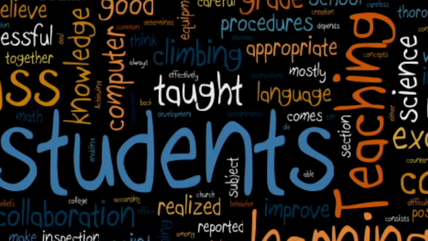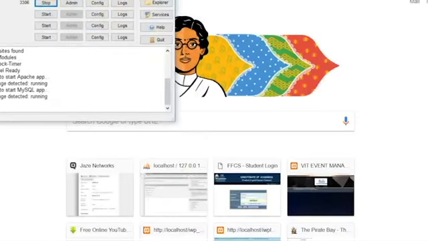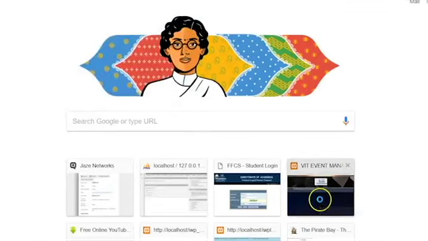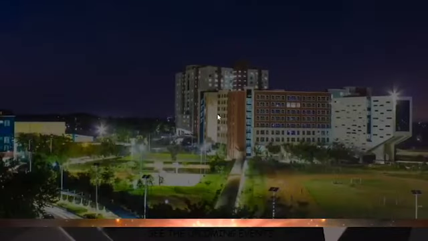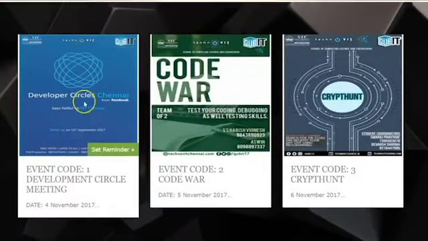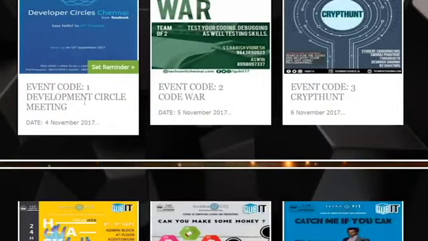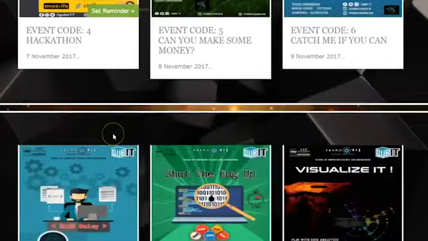So this is how it looks. I'm just going to open XAMPP and turn on the Apache and MySQL. So this is the main page. You can see the awesome picture of the VIT Chennai campus. These are a few events that are going to happen in the near future, and as you can see, there is an option for setting the reminder for all of these events.